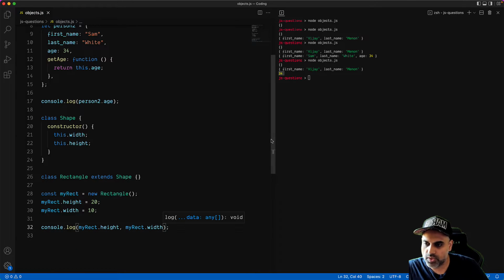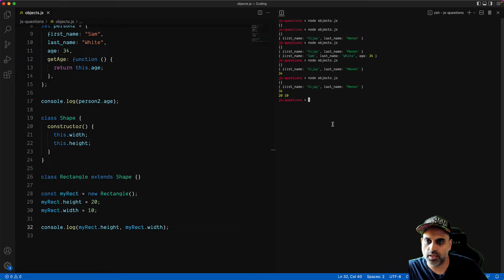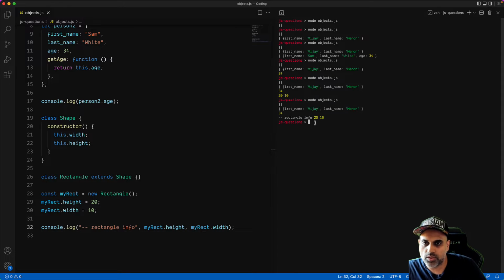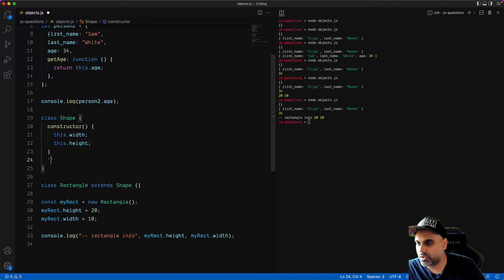And so we'll save this here and we'll run this in the background, and you'll see that I have 20 and 10. And so what we'll do here is put a little bit of a string to help us. We'll say that this is rectangle info. So we'll save this and run this once more. Now you'll notice that I had to do all this work just to see the rectangle height and width. Wouldn't it be great if we had some kind of method that was built in for us right here?